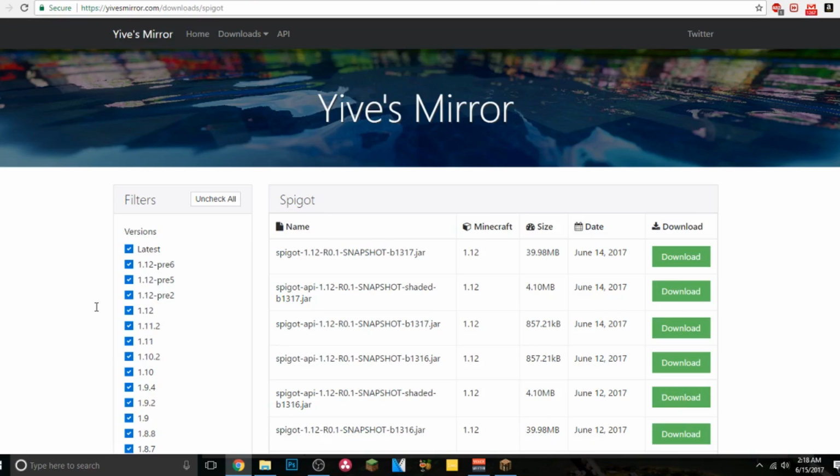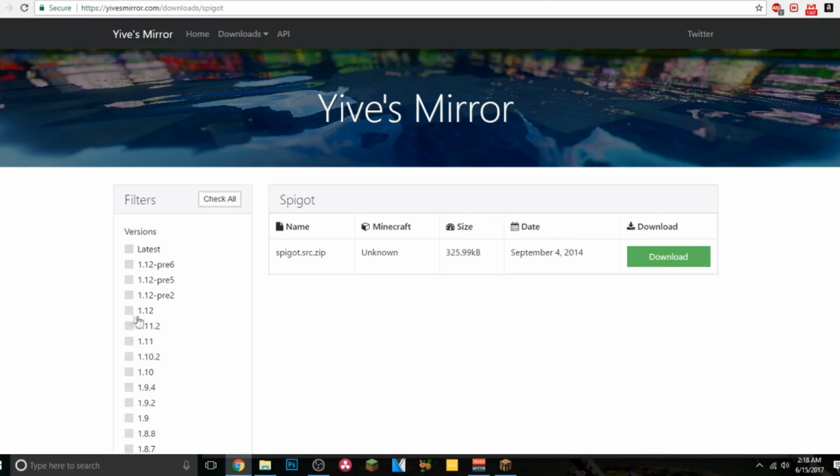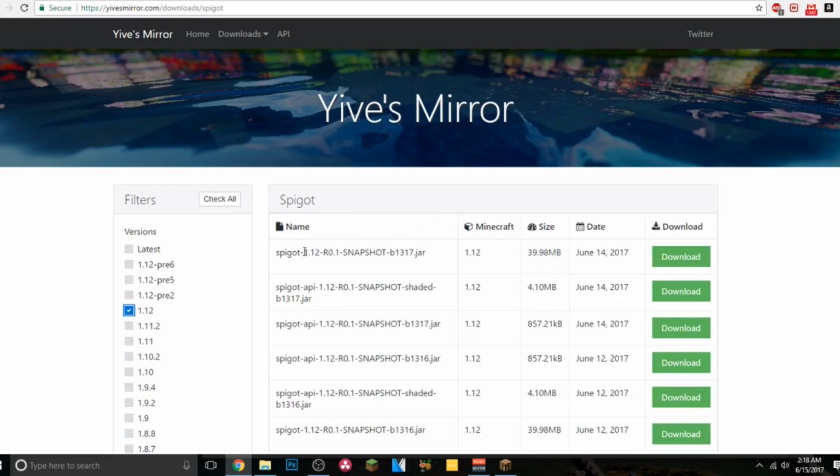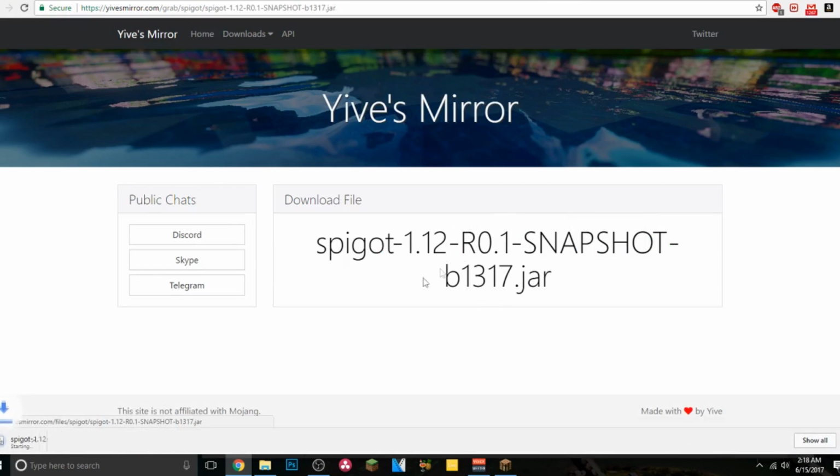All right, so we're gonna go to this website. You can find it in the description, and this pretty much has all the versions of Spigot that you could ever ask for or want. So what we're gonna do is uncheck all and then click the version that we want. To test this, I'm gonna go with 1.12, and then I'm gonna go with the snapshot jar. Make sure it's not shaded, just a heads up. Anyways, let's go ahead and download that. Click that again, and there we go.